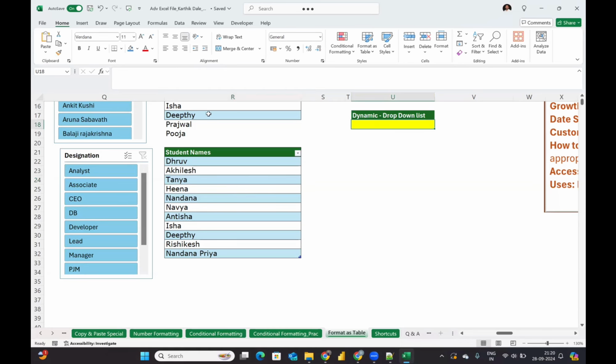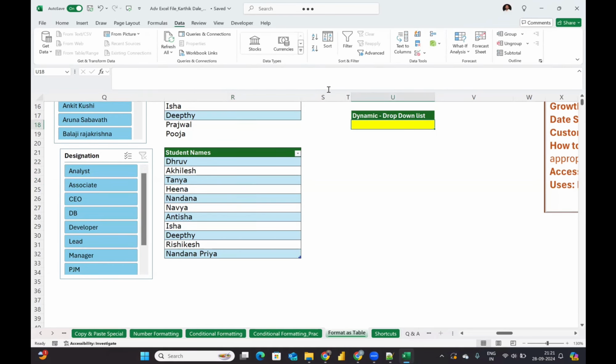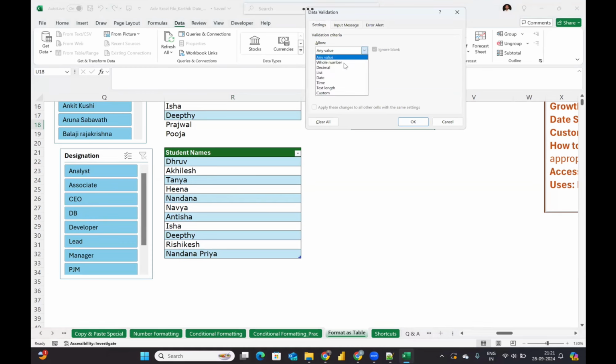This time the source data for creating the drop down is not a normal range; it is this one. So click anywhere here, click on Data, and now click on Data Validation. In the Data Validation, click on the drop down and select List. I'm doing the same as the previous step, nothing new. Select the source.